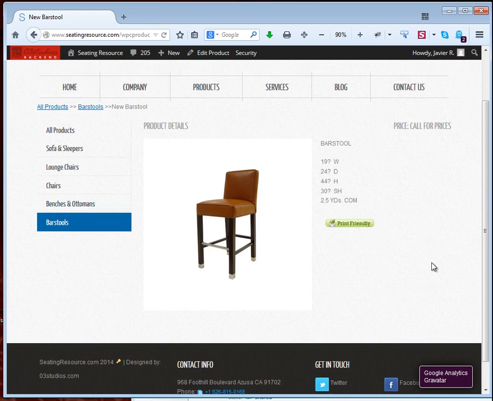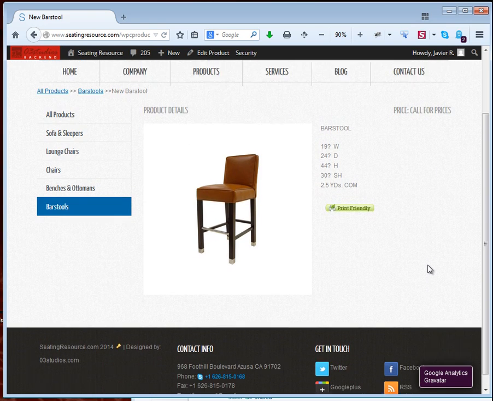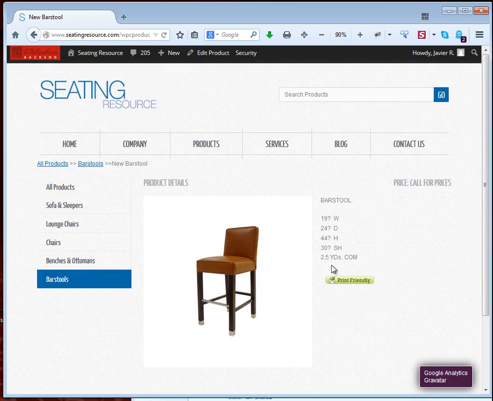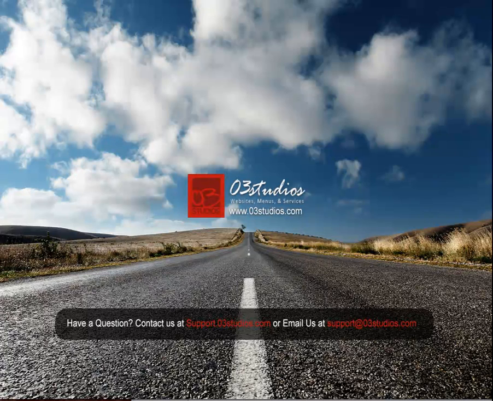And if you wanted to edit it, again, at the top of this page you'll now see a link that says edit page in that black admin bar at the very top. You'll notice that it's also in the Barstool category. And that's it.